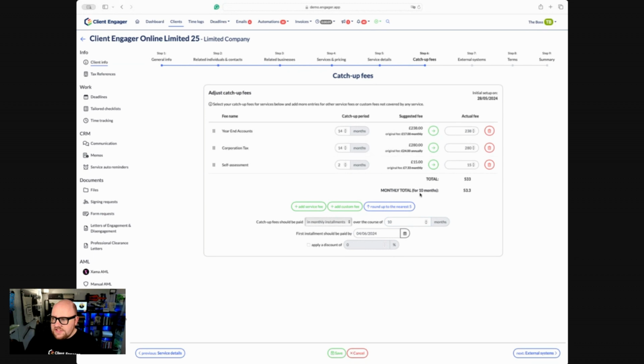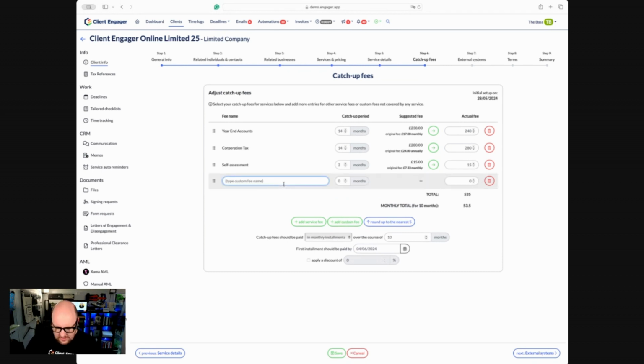Maybe you want these fees to be nice round numbers. You can increase those to the nearest 5 or 0. Maybe there's something you're going to do which you're not normally going to do, so you could add a custom catch-up fee here. And maybe it's just 1 month's worth and it's going to be £100. That's fine. It's added it on and it's divided it.